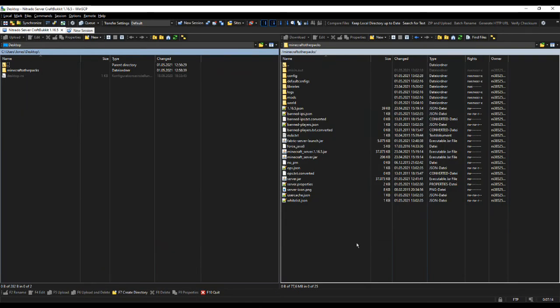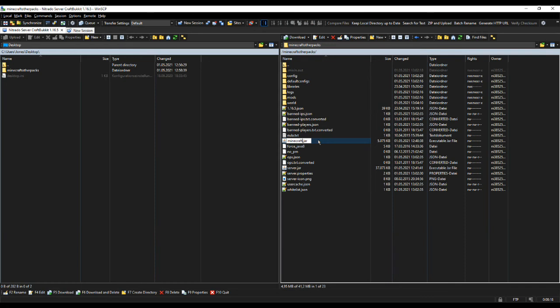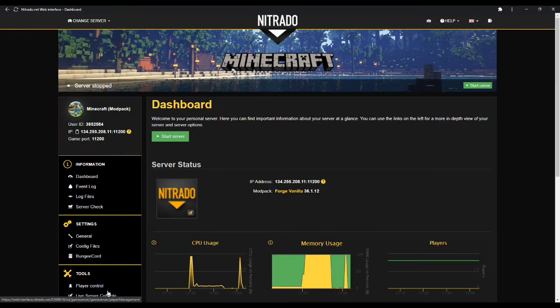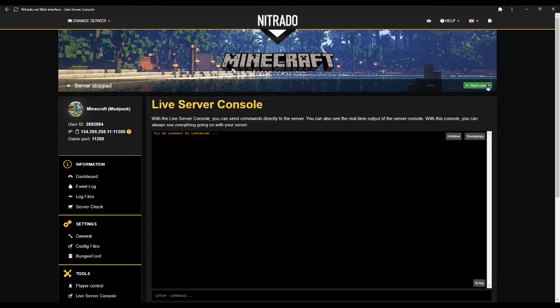After uploading, you will find the server.jar and the Fabric Server Launch.jar in your Minecraft Other Packs folder. You now want to delete the Minecraft Server.jar and the Minecraft Server 1.16.5.jar. You now want to rename the Fabric Server Launch.jar to Minecraft underscore server.jar. You can now head over to the live server console and start the server.